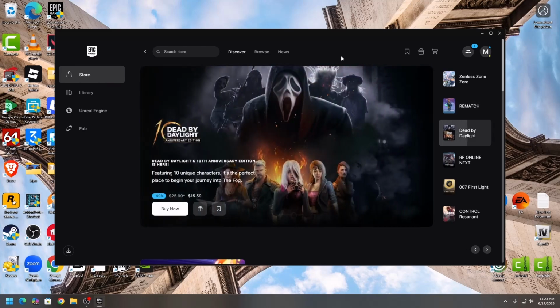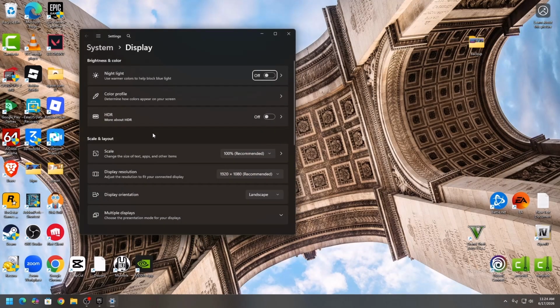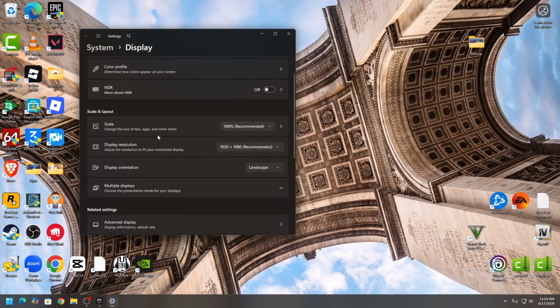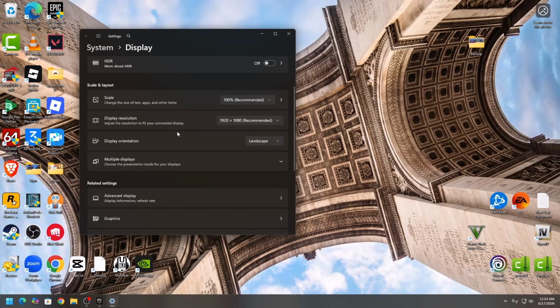So the first thing you want to do is simply go ahead and right click on your desktop, then go to display settings. And once you're inside of your display settings, you want to simply go ahead and put the display resolution on recommended. Once you do that, it should go ahead and fix your problem.